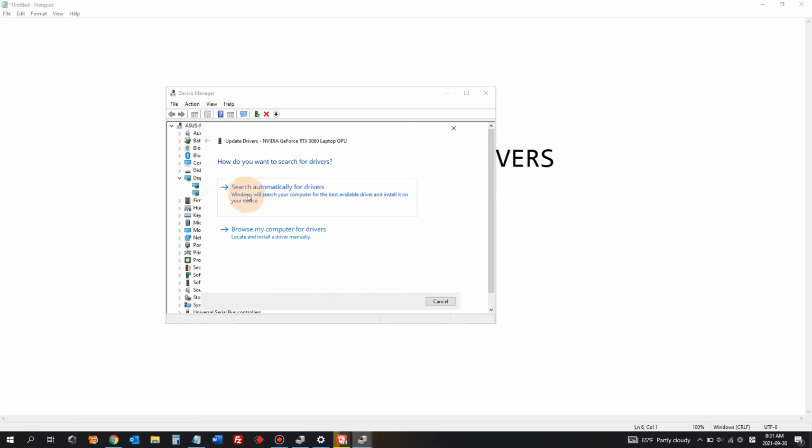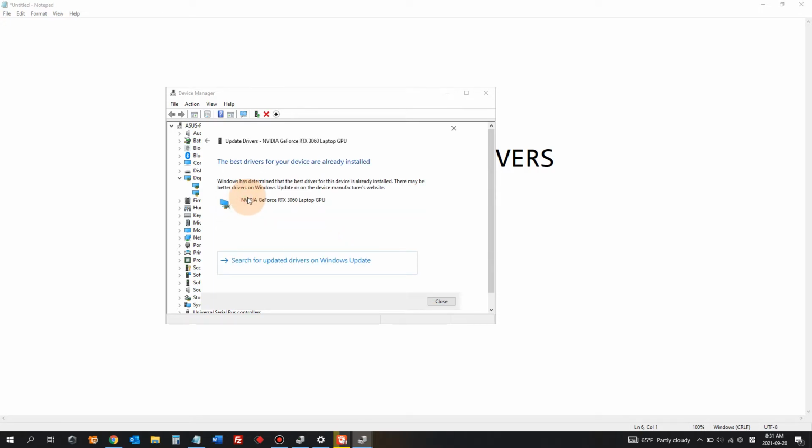I'll click search automatically for drivers, and it says the best drivers for your device are already installed. When you have the latest driver already, then it'll probably say this. Otherwise, it'll look for the download. It'll look for the driver from the internet and it'll try to install it on your computer automatically.